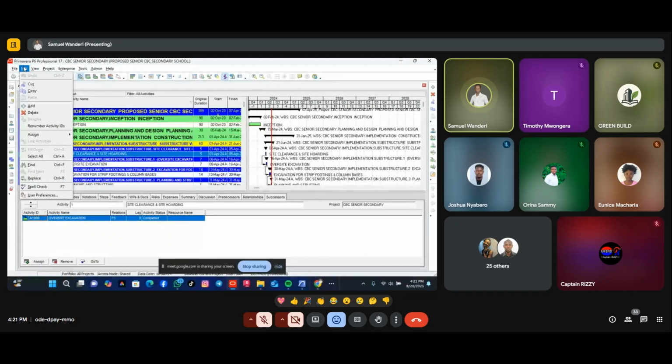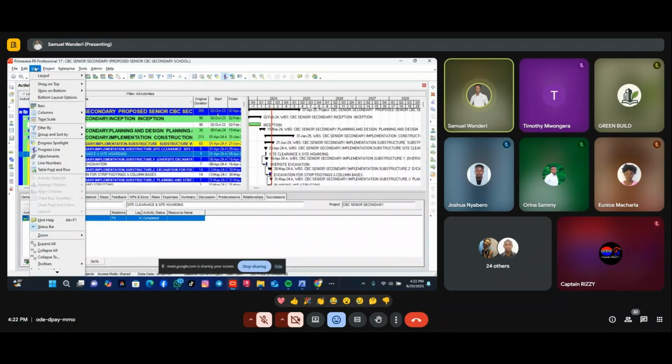We have the editing option where, like you have done in Excel, you can copy and paste into the software. This is the view option. On the far side, you see the description of the activities, their duration, start and finish. On my left hand, you see the Gantt chart of all the activities, how they follow each other.